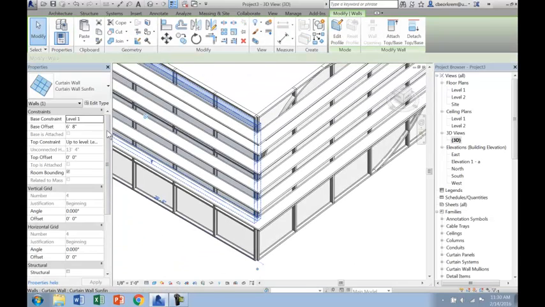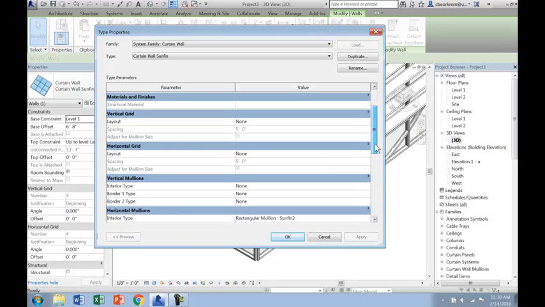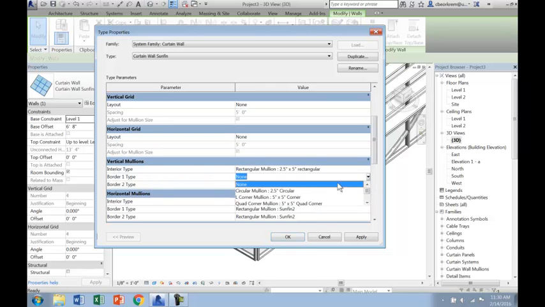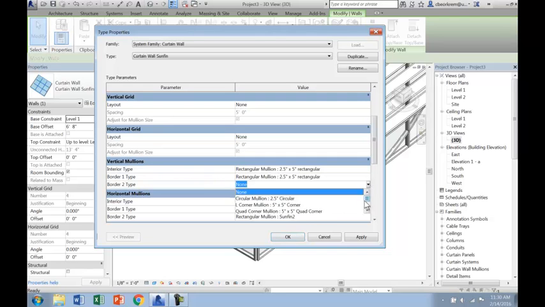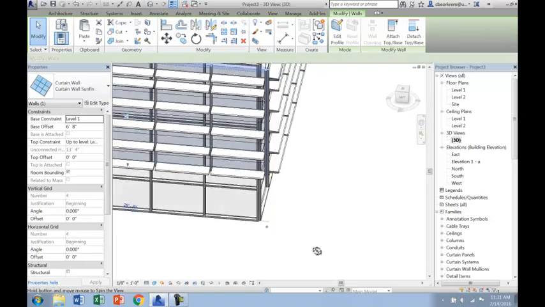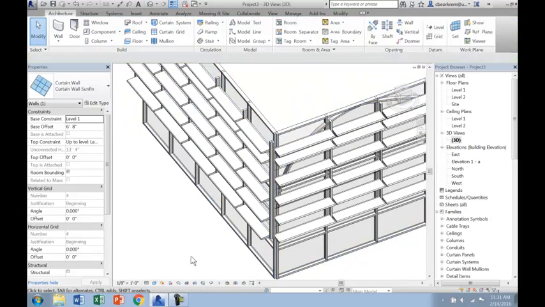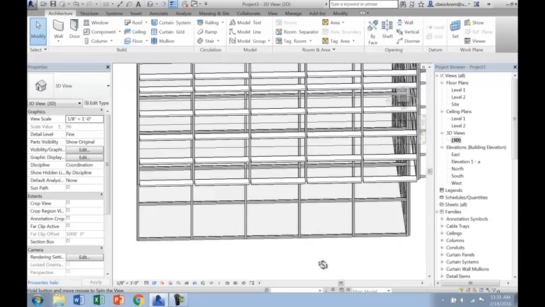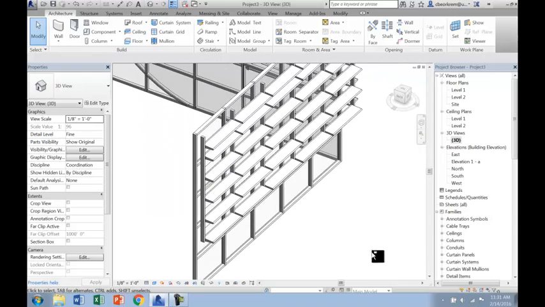So I'm going to select one of these, hit edit type, and just as we did with the horizontal mullions, we're going to come back with the vertical mullions. This time we're just going to apply, let's go with the 2.5 by 5 inch rectangular. And this is going to apply it across the entire grid. And again, we want the border going all the way down through this. And you can see what that does is it kind of chops up the system so that it's inserting some structure in where the horizontals would be.